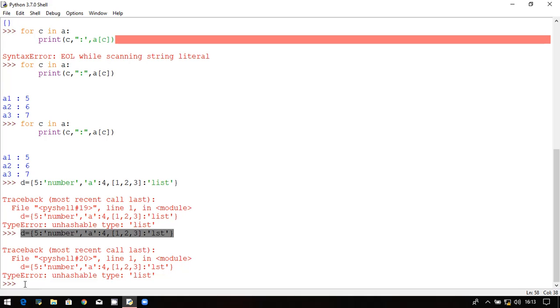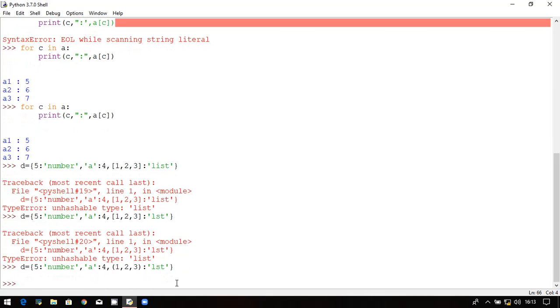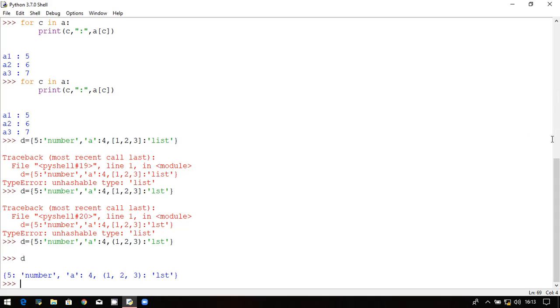If we change it to a tuple, then it should work fine. This time we are copying it and pasting it, and here we are doing something different. We are creating the tuple in this form, like this, and then we press enter. Now see, it is fine, it has taken the dictionary properly. Now if we print this dictionary, let's see what the output is. You can see it shows 5 colon number, a colon 4, and 1 comma 2 comma 3 colon list.